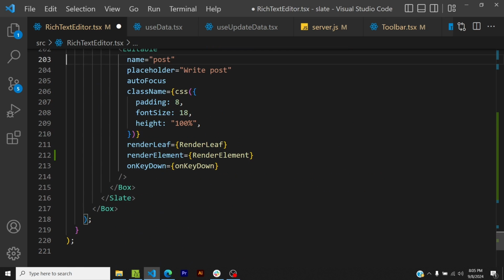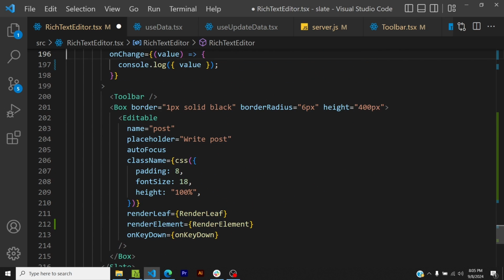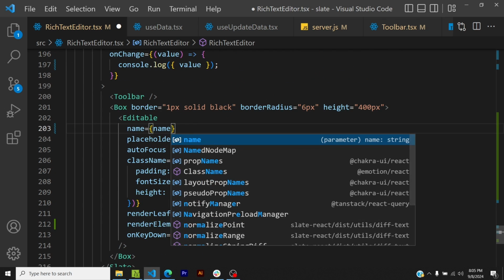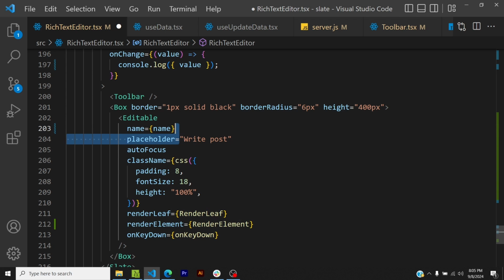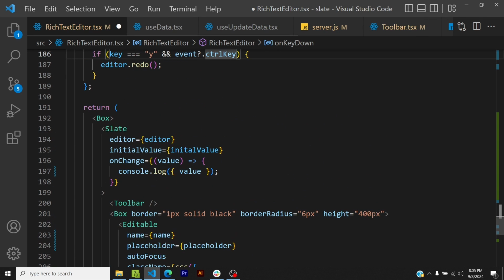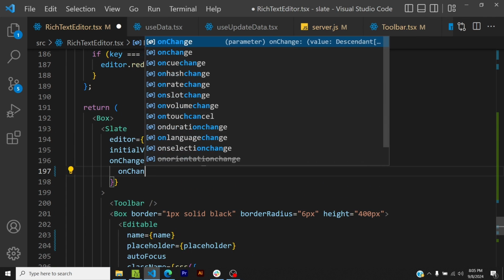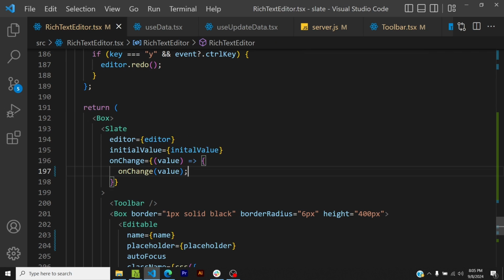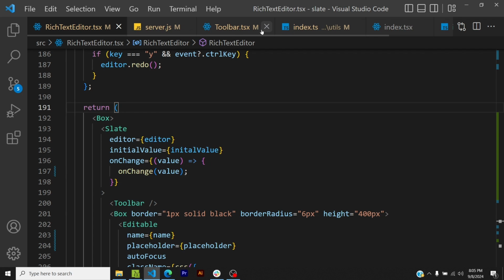So name and placeholder would go here, name, then placeholder would go here, placeholder, and then the on change function would go here. So on change value. Great. I would close these. I would go to the form component where the rich text editor is present. Let me close all the files.